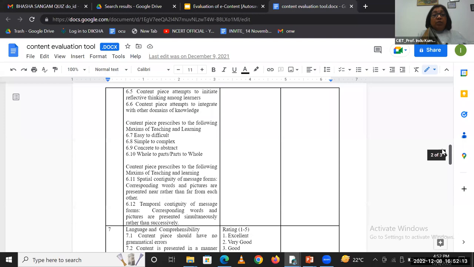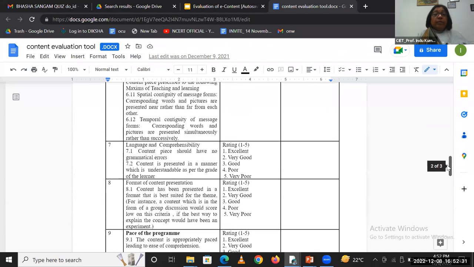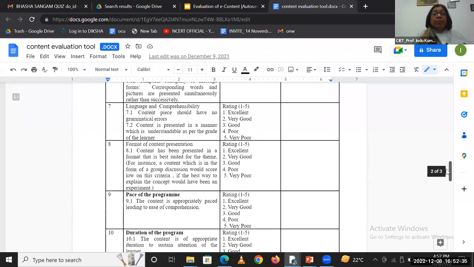Then temporal contiguity of message forms. Corresponding words and pictures are presented simultaneously rather than successively, so that the picture is visualized accordingly. I would give an example of the content in which you saw the birds and animals. In one slide, the picture of a bird was shown, and when in another slide the facts about that bird were shown, the picture of that bird was also there in the window. So picture and word correspondence should be there.